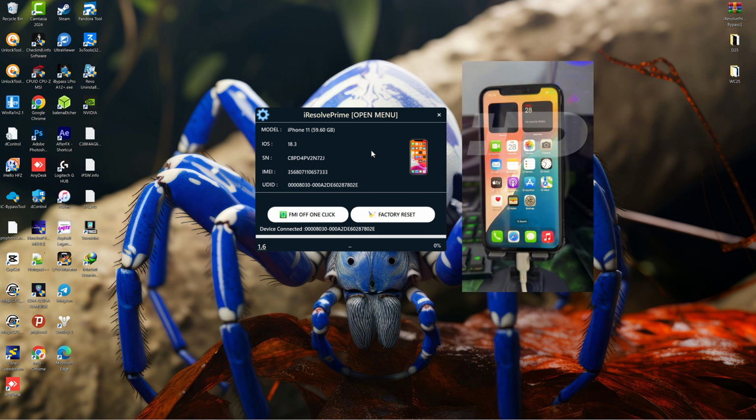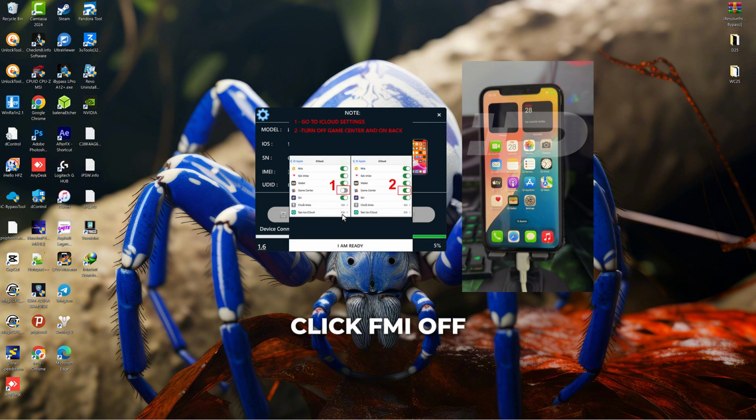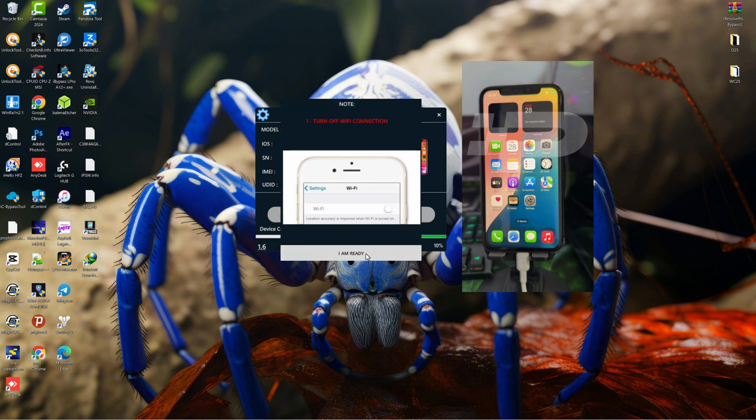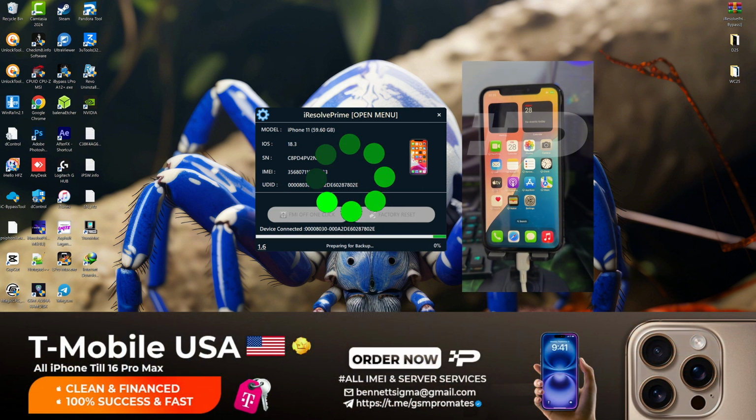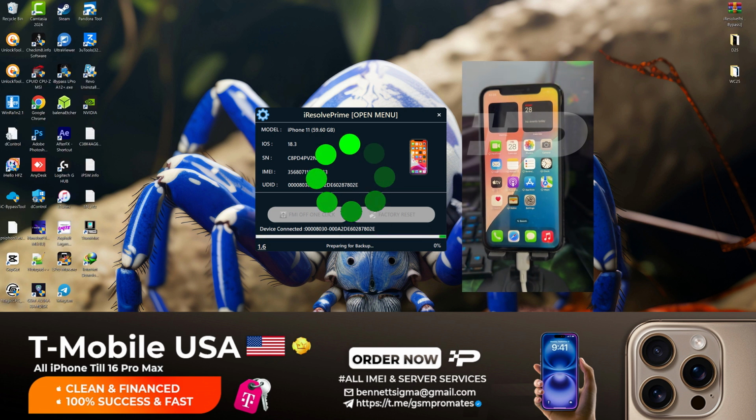Once the airplane mode is turned on, let's get back to the software. Just click on turn on Find My iPhone. Click on I am ready, agree, and continue. This will take some time.